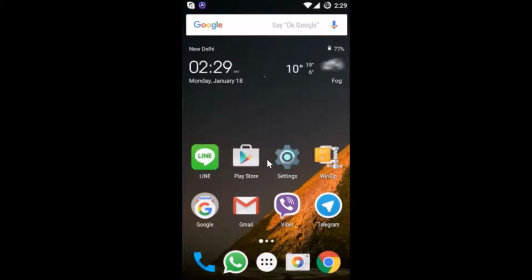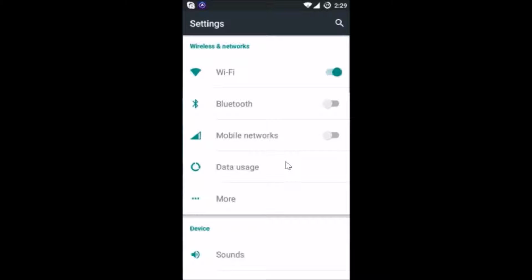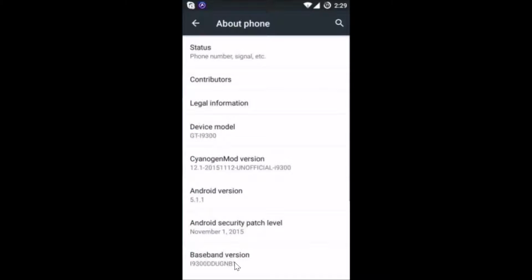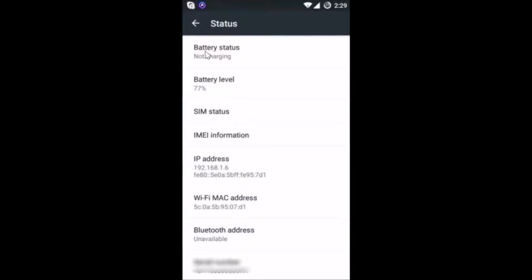Okay guys, so what you need to do, just open the settings of your phone, and after that you need to scroll down to the very bottom and then tap on About phone and then tap on Status. And guys, after that you can see this over here, the IP address.